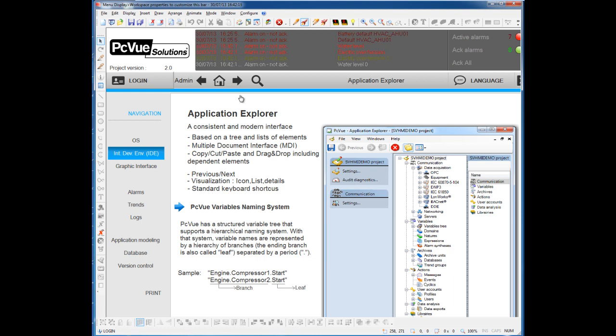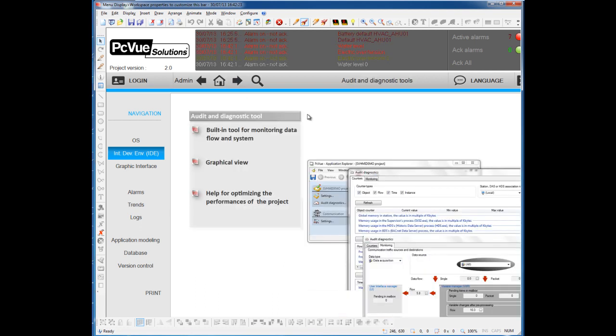Another important tool for the design of a project and for the debug is the audit and diagnostic tool. So PcVue does have a built-in tool for monitoring data flow and all system counters about the memory of the system and all these kind of counters with a graphical view to show the flow. So this tool is very useful to optimize the performances of your project.